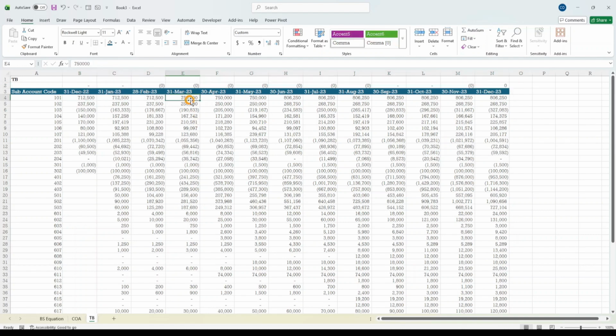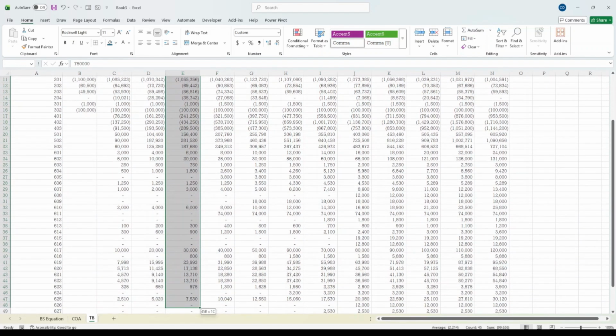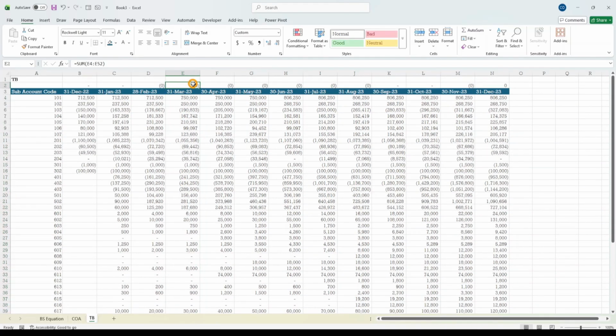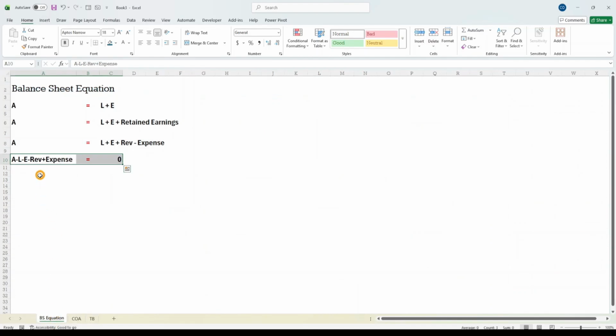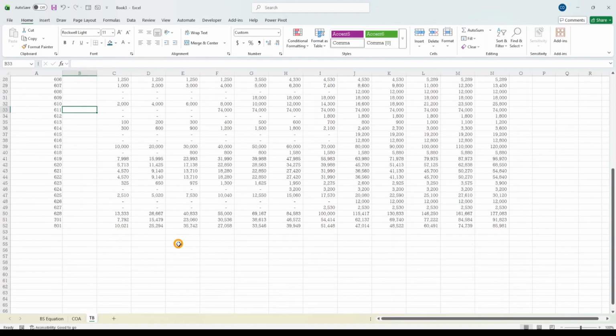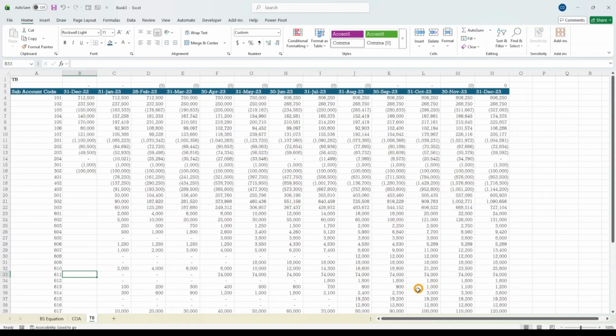For each of the periods, the sum of all the entries in the trial balance must return 0, because what we are saying is, if we get the value of assets and we subtract all of these things from the value of assets, we should be able to get 0. So that is what you're seeing happening there. And that happens only if you have a cumulative trial balance.